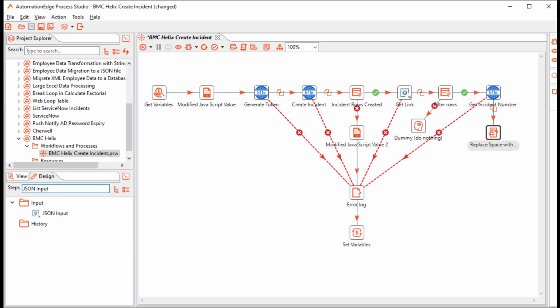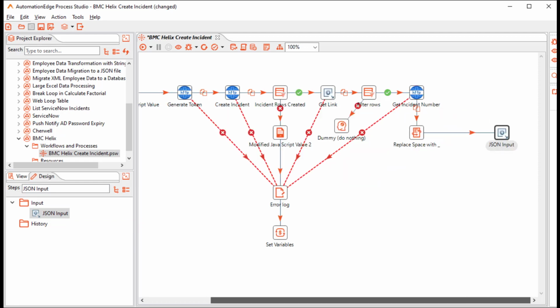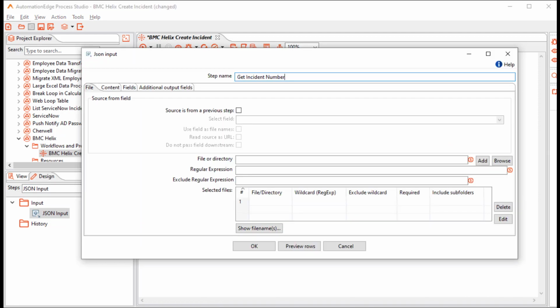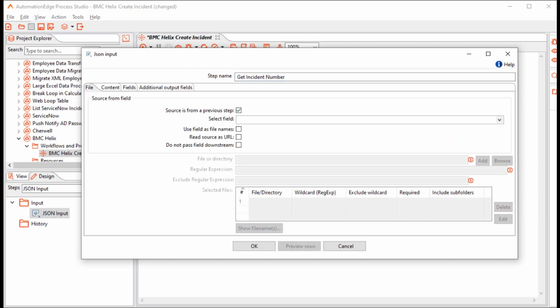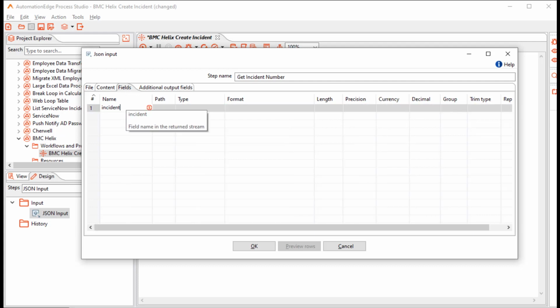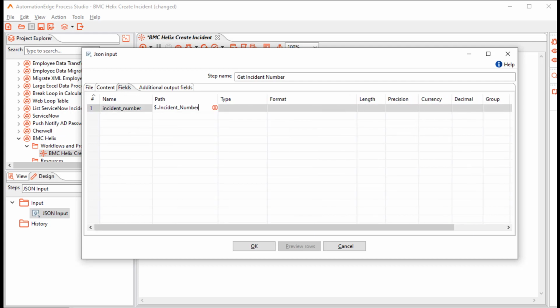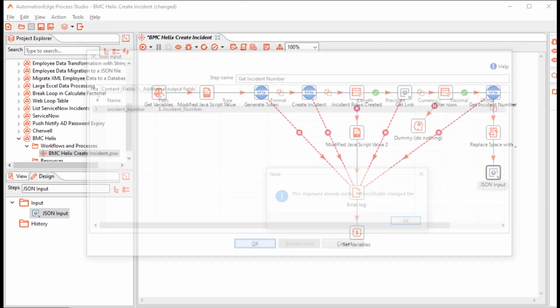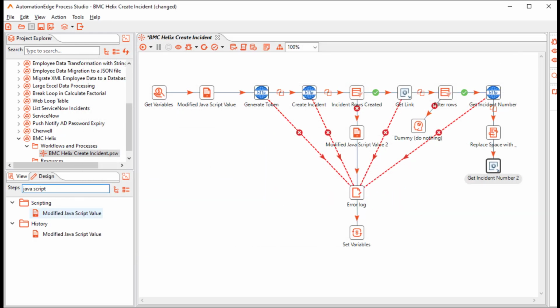Click OK. Next, search for a JSON input step and drag and drop it on the canvas. Let us configure it. Let us call it get incident number. The source for the JSON input is a field incident details. In the fields tab, get the incident number and provide the path in the JSON. Click OK.